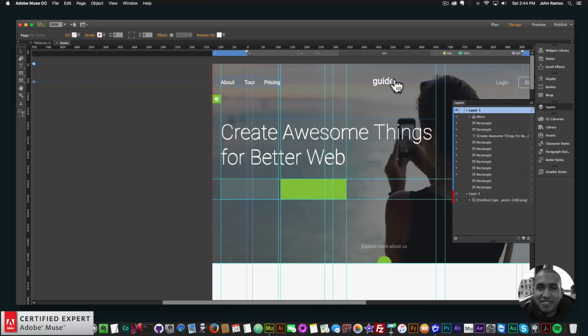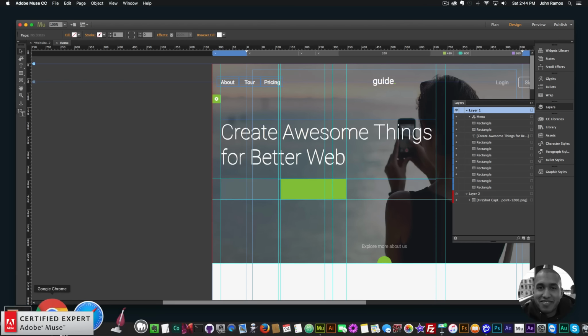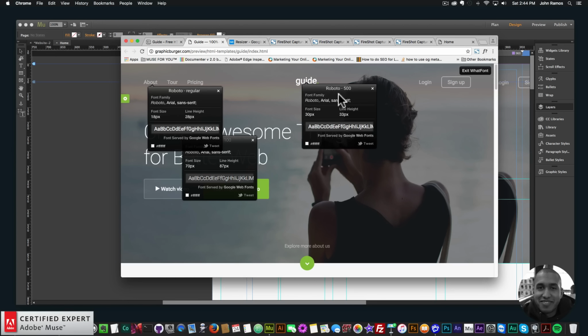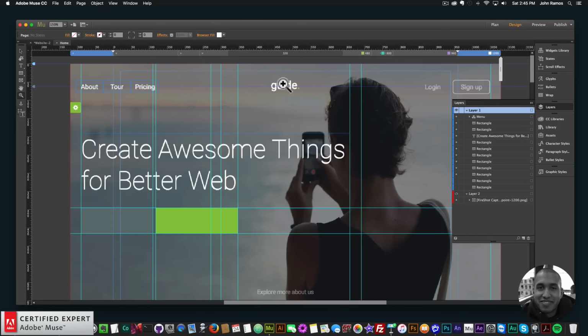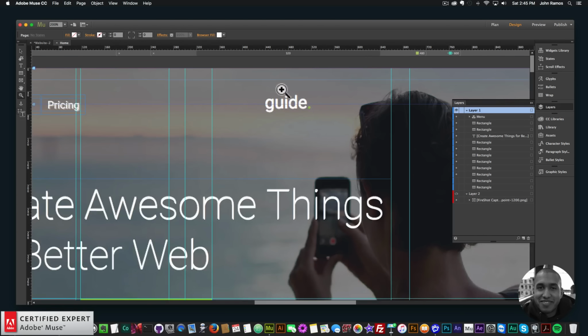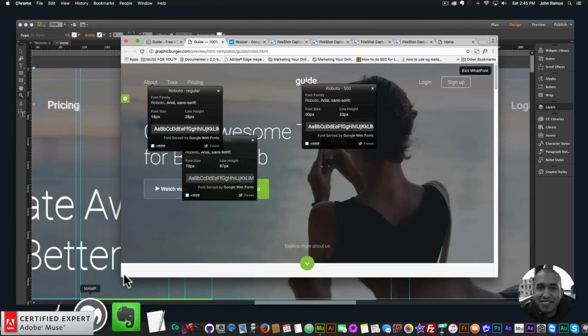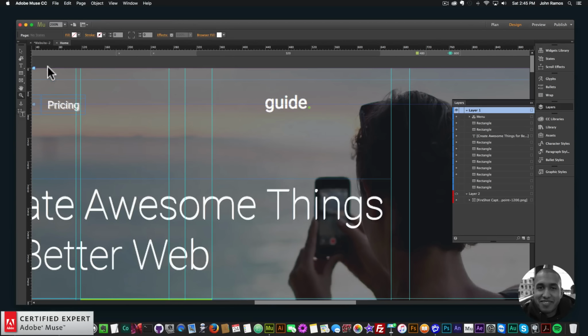And we'll add this guide text right up here. So I'll go back into the website, and for this it's Roboto 500, font size 30, and the color is white. So go here, and we can see that What Font is really useful. It tells you exactly what type of text, color, and size. So what was it again? It was 30. So here I'll go into the text and create some text.